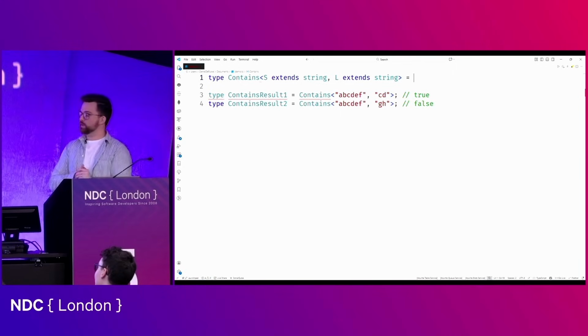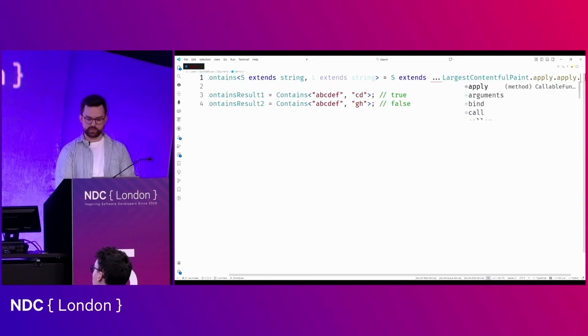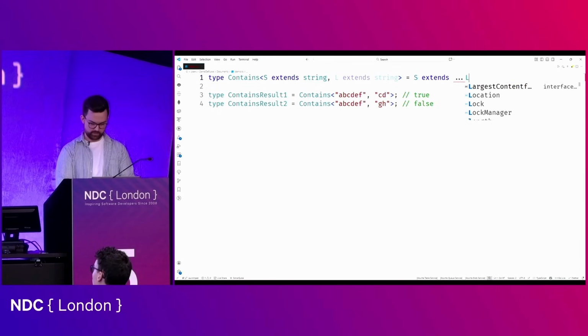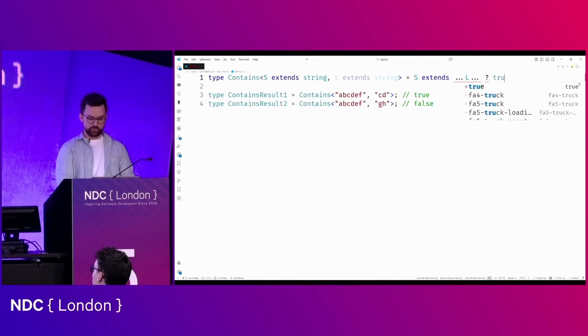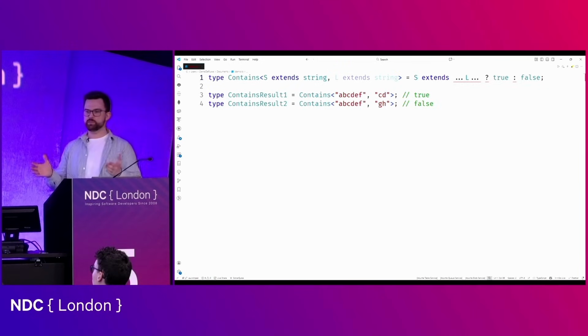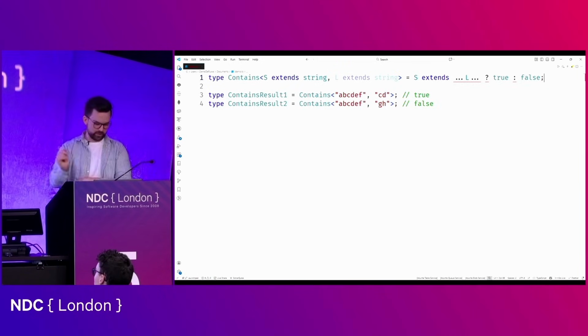And luckily in TypeScript, we have something called template literals. So template literal types, actually. So we can check, I'm just going to write some pseudocode, like we can check if S extends some kind of pattern where L is included. This is not correct syntax, but we'll get to that. And if that's true, then we'll return true. And if that's not true, we'll return false. So true and false are also types in TypeScript, like you can have number types and string types and Boolean types.